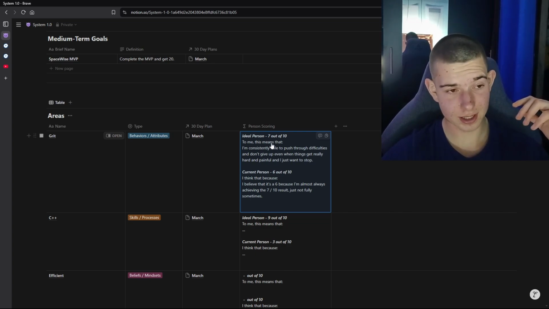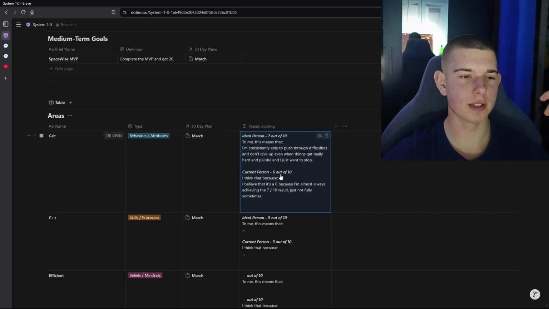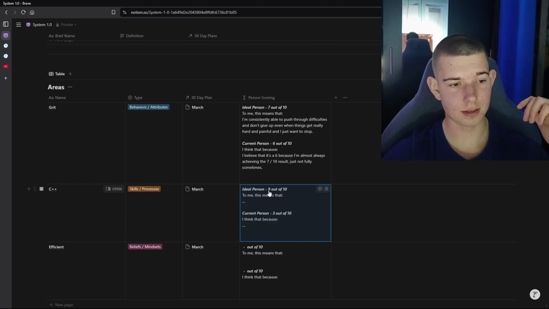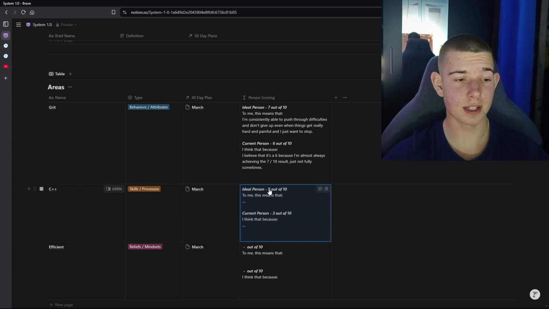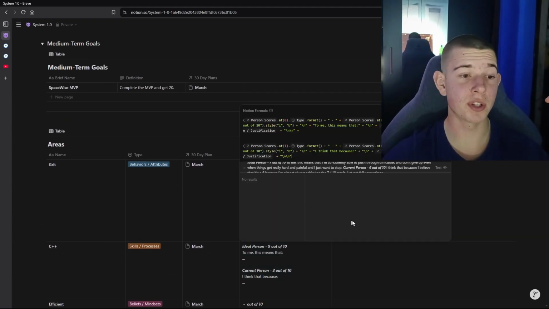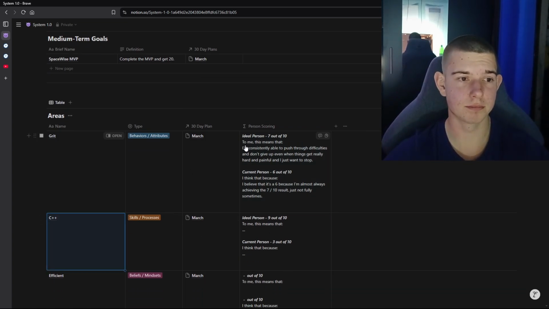Now, if you see here on grit, I'm probably all right. Compared to C++, which is a programming language, the ideal person needs to have a 9, and I have a 3 right now. So I need to be working on this ASAP. If we compare this with this, I need to work on the C++ because it's probably the biggest thing that's constraining me right now, that's holding me back.